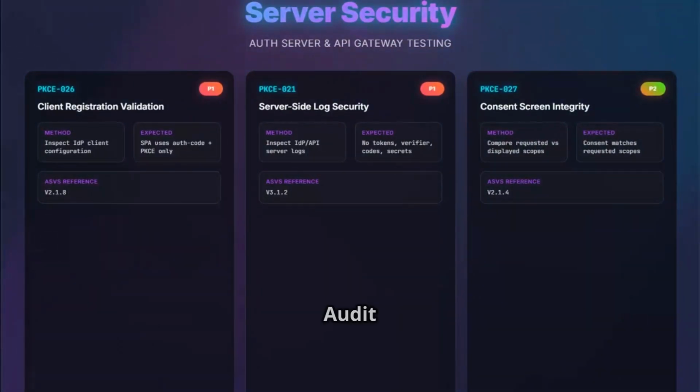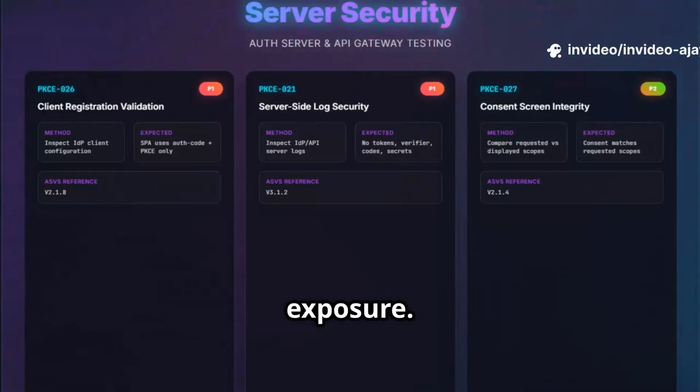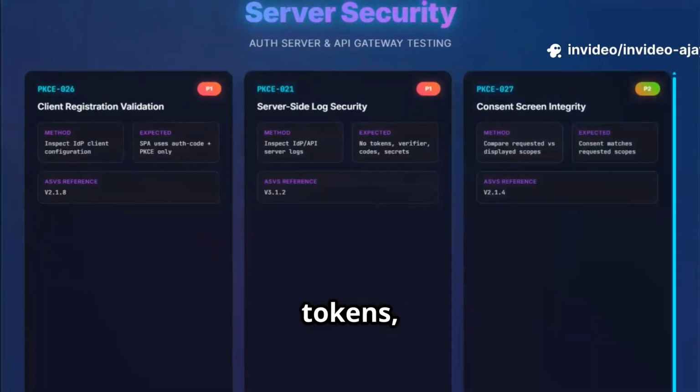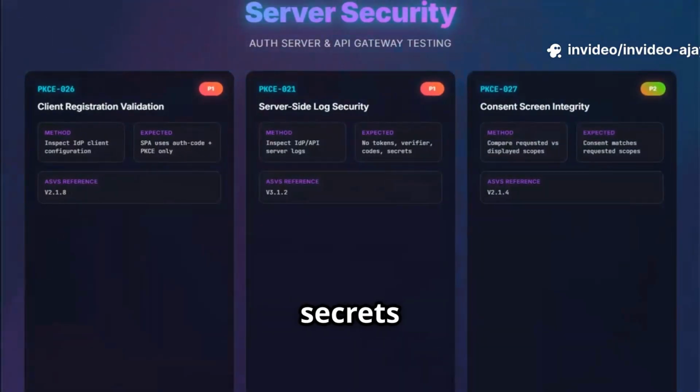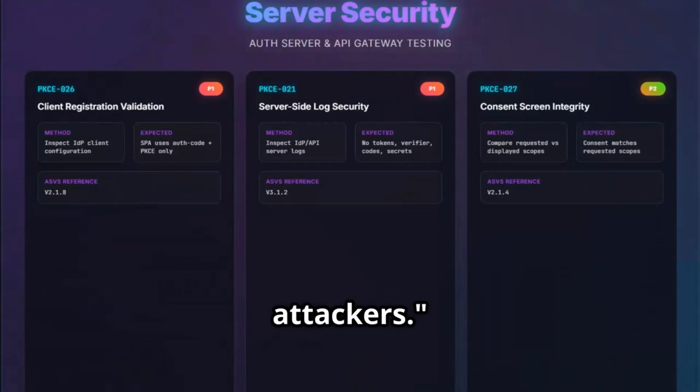PKCE021, audit server logs for sensitive data exposure. Authorization codes, tokens, code_verifiers, and client secrets should never appear in logs. This is often overlooked but creates serious audit trails for attackers.